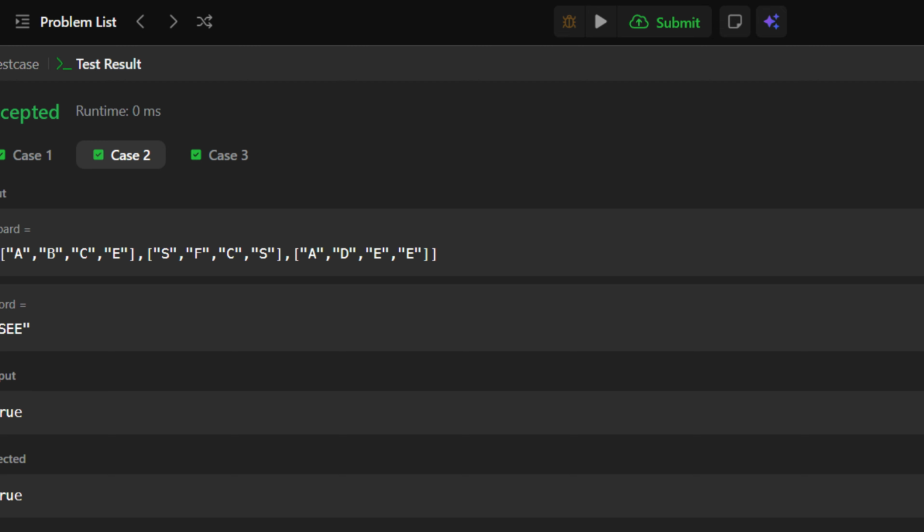Let's test our function using this input. Board equals A, B, C, E, S, F, C, S, A, D, E, E, and word equals C. This 2D array represents a letter grid, and our goal is to check whether we can trace the word C by moving horizontally or vertically through adjacent cells.